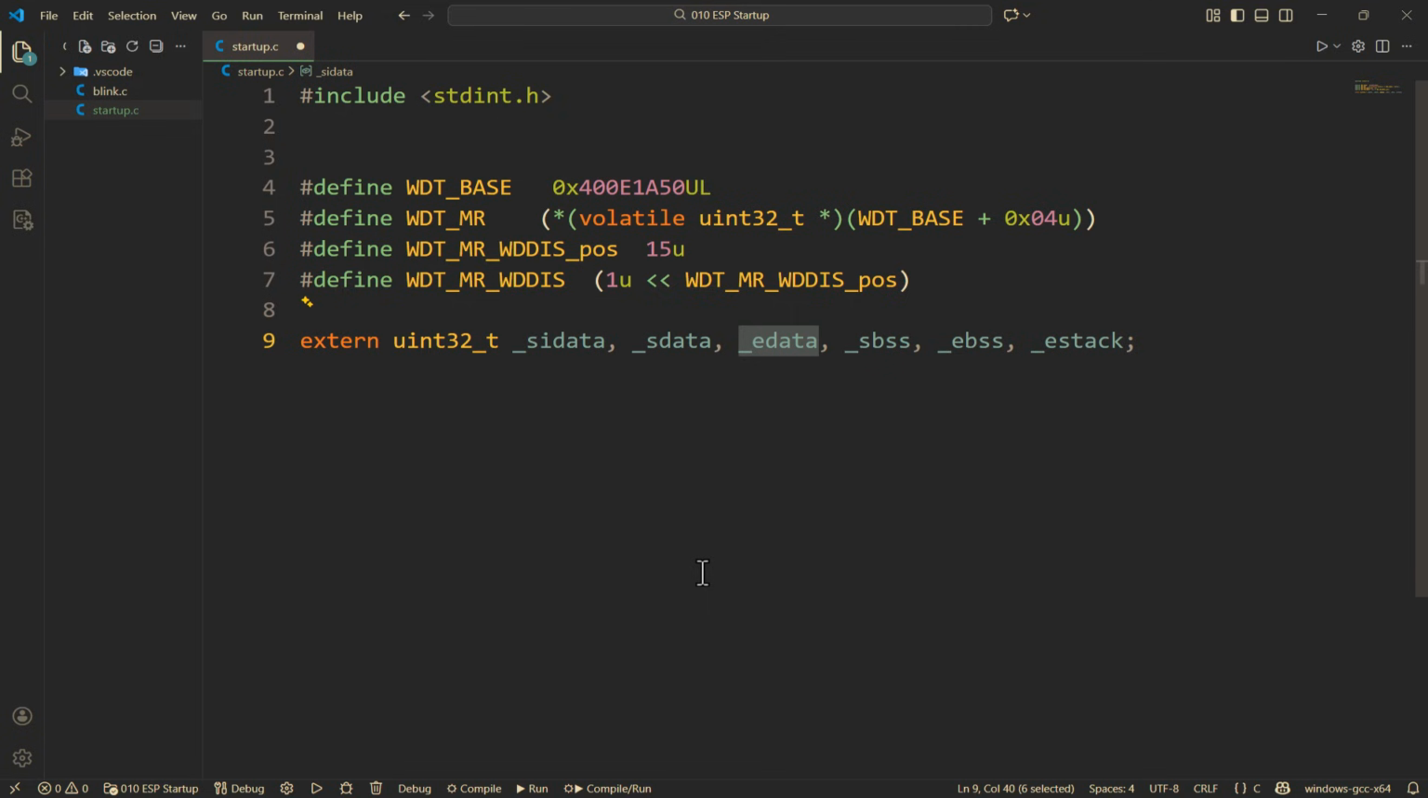_s_bss is the start address of the .bss section in SRAM, which contains uninitialized global and static variables. _e_bss marks the end of the .bss section and tells us how much memory must be cleared to 0. _e_stack is the top of the stack memory. On reset, the CPU loads this value directly into the stack pointer.